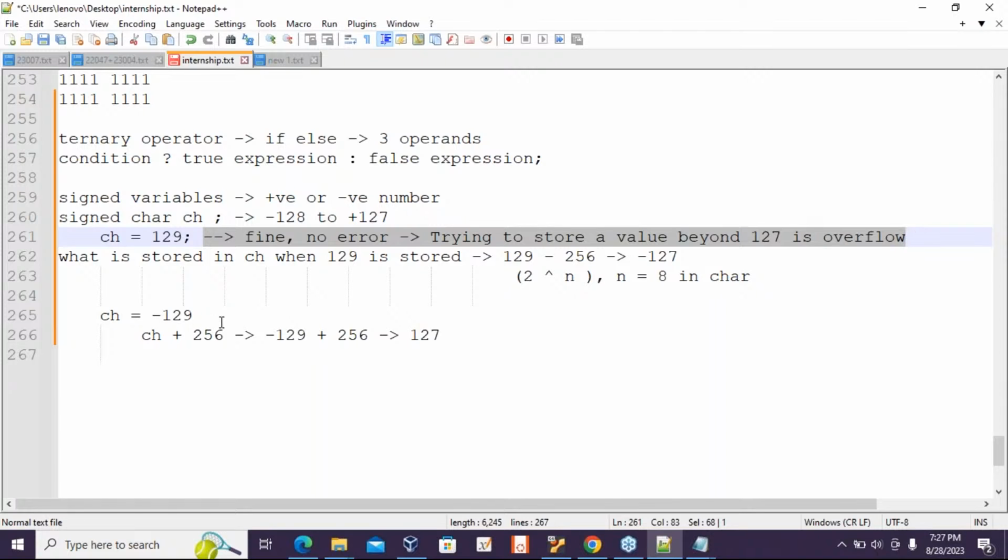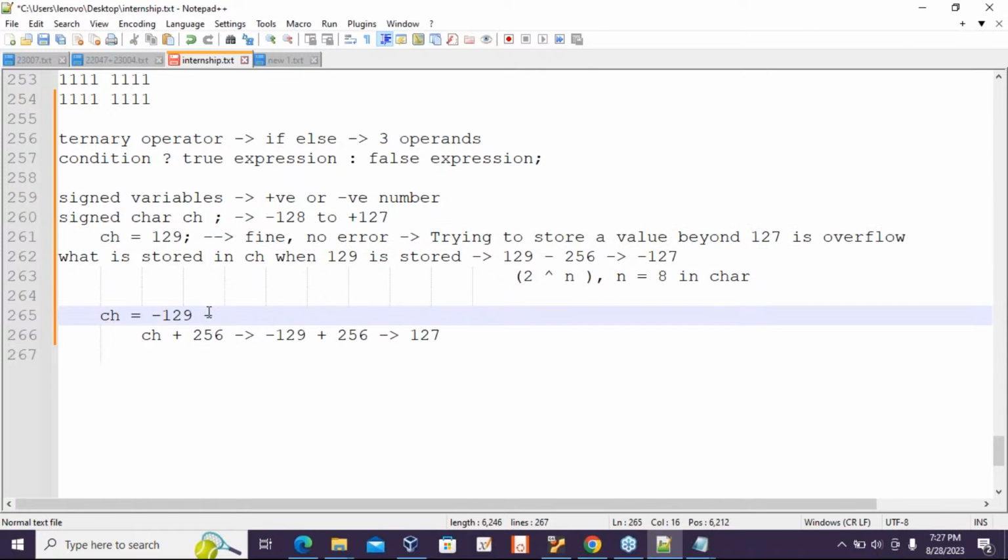This is again fine. So trying to store a value below minus 128, we call the situation underflow.